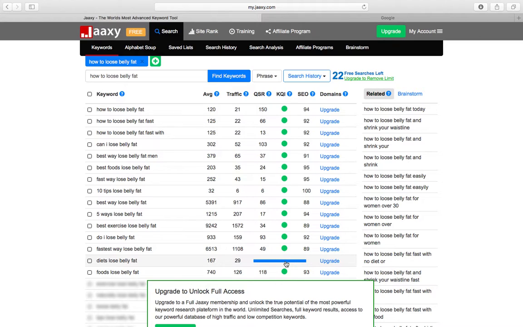Okay, so now what you want to look at is down the left hand side, you'll see the keywords. We typed in how to lose belly fat, and obviously that comes up at the top, and then it gives you these categories here. Now the AVG number here is the average searches per month for this particular keyword phrase. So how to lose belly fat on average is typed in 120 times a month. If you move along, the traffic number here is, if you were to get onto the first page of Google with that keyword phrase, the average amount of times your website's going to get a click.